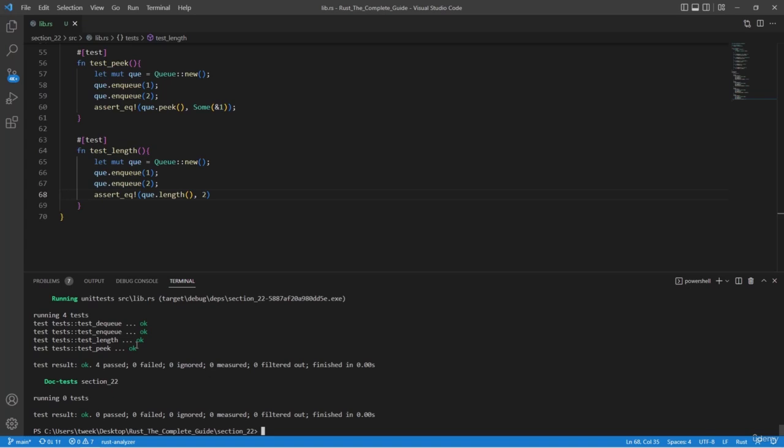So hopefully you are able to see that implementing a queue is very similar to implementing a stack. And the key difference between a stack and a queue is the order in which values are put in and taken out. A stack is LIFO, meaning last in, first out, and a queue is FIFO, first in, first out.